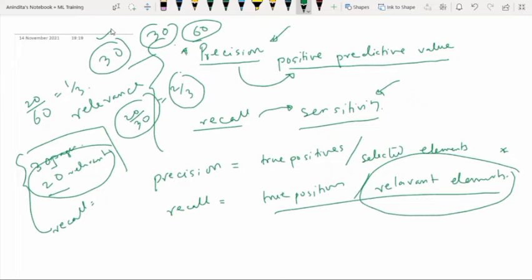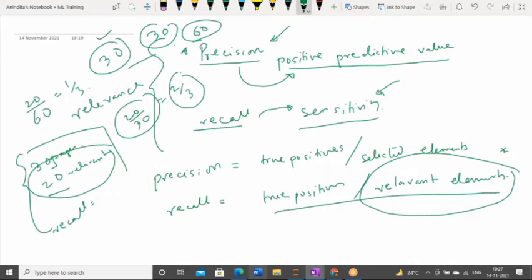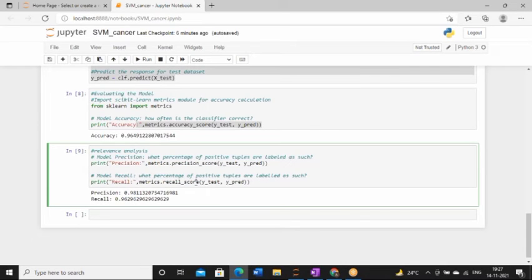Is it always necessary that we have to find precision first and then recall, or can we reverse? No. It's a formula. You can use anything. See, everything is dependent on true positive values. No, ma'am. In the coding, you have found precision first and then recall. So we can do the reverse also. Yes, you can do the reverse also.